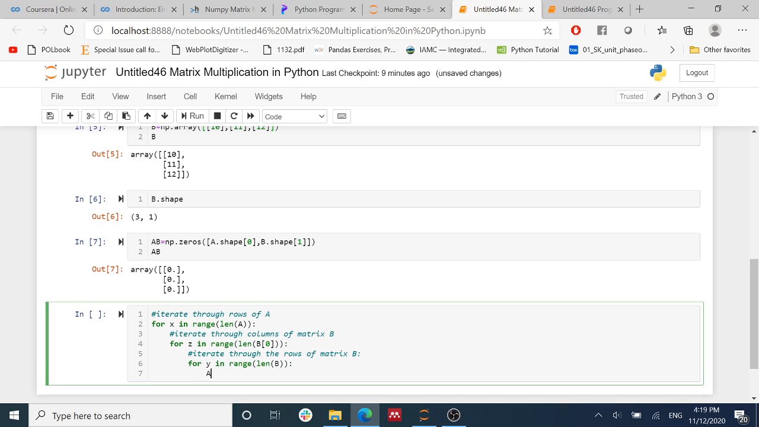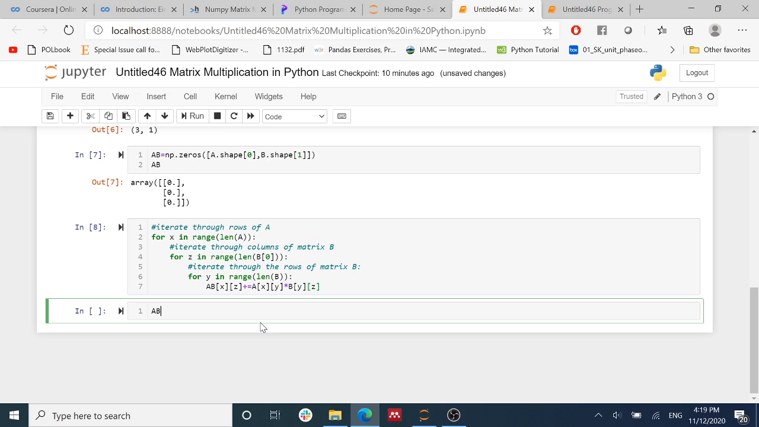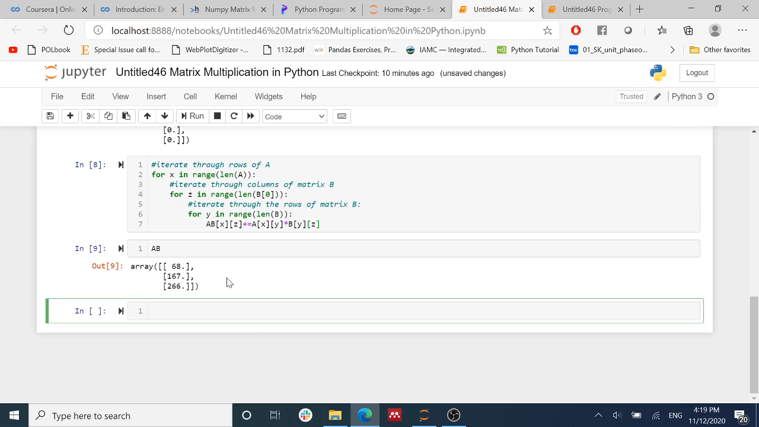Now, the new matrix AB of the order x, z would be equal to the sum of the products of the element x, y in matrix A and the element y, z in matrix B. So I'll just run AB now. As you can see, this gives us the new matrix AB, which is the product of matrices A and B.